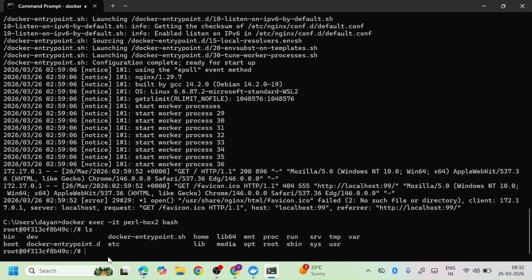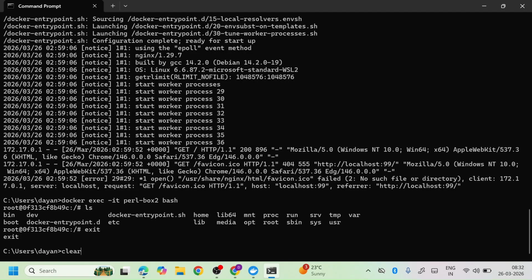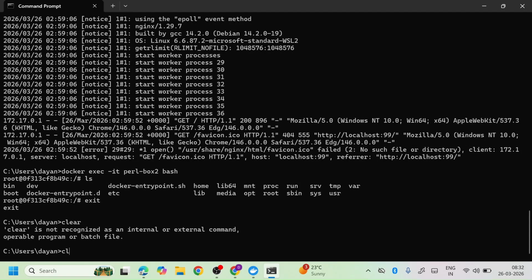Now, if you want to pull a new image, how do you pull it? See, I'm inside the container. First I have to exit from here. To pull a new image, you use docker pull followed by the image name, like nginx. Let's say I want to pull nginx perl. You can write like this. So what it does, it pulls the image.